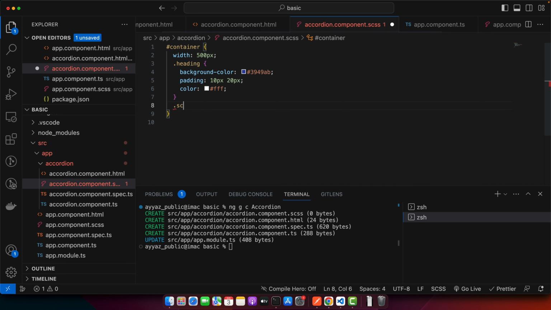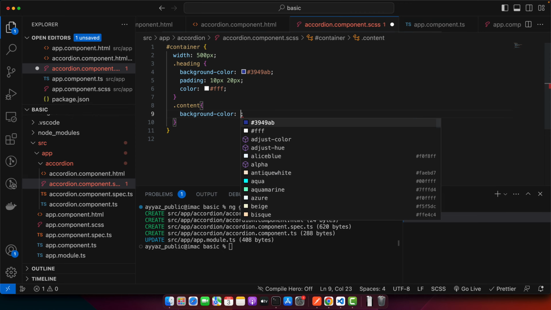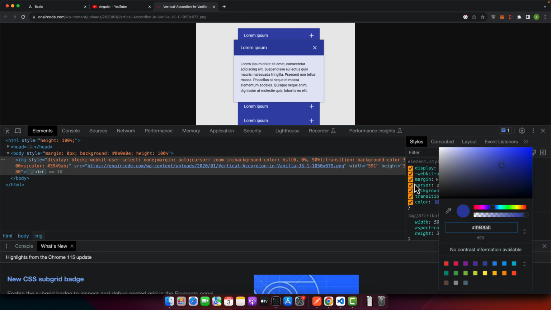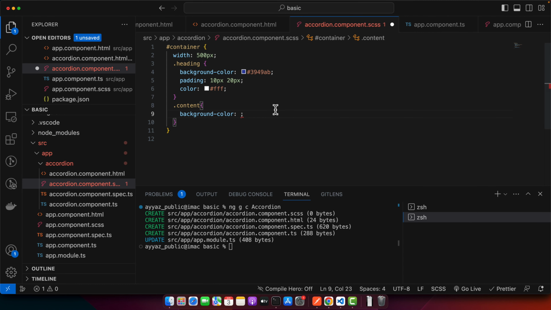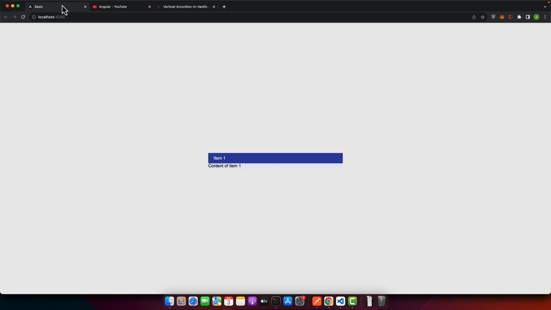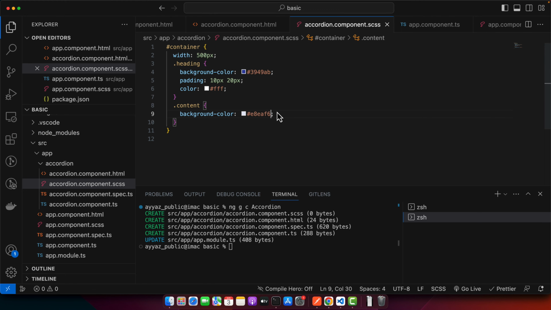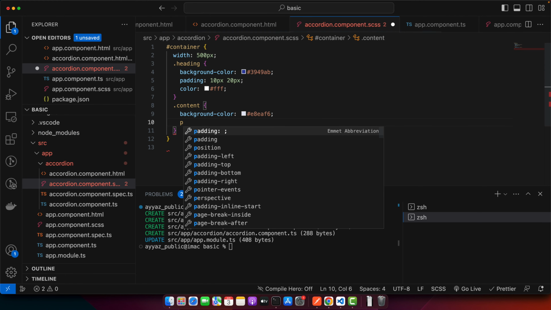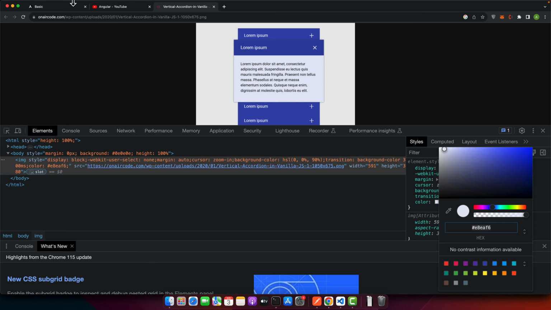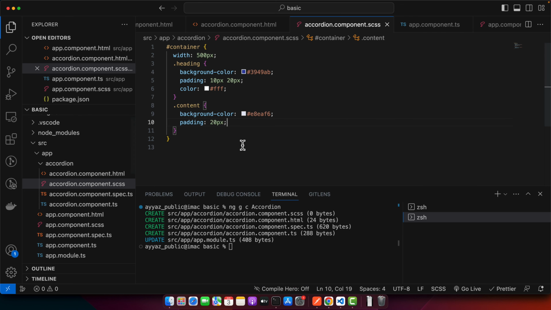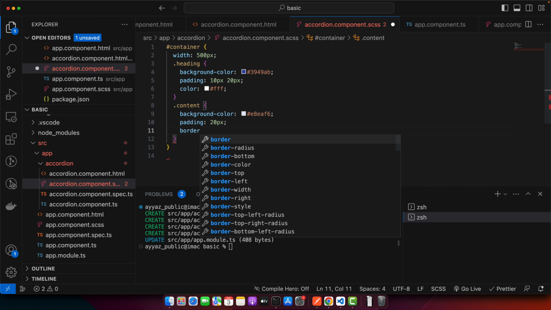Now we will design the content area. So add the content selector, and here I will add the background color, and let's pick the same background color from here. It is a very light shade of blue, I guess. So let's add it. All right, now we need to add some padding around it. Also, I guess we should add the border as well. So first let's add the padding. Okay, now I will add a light shade of border, a light shade of blue.